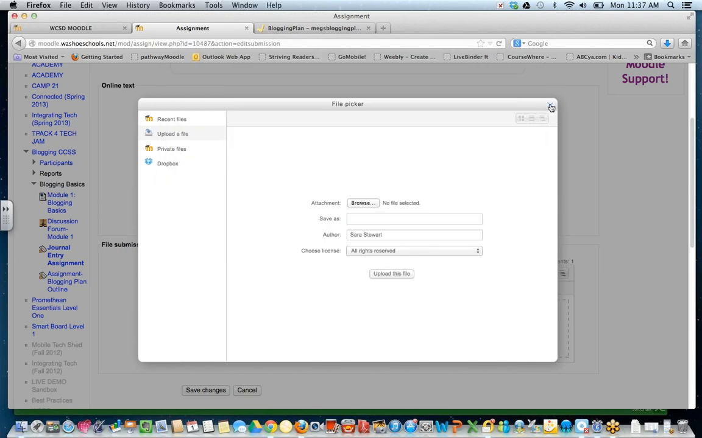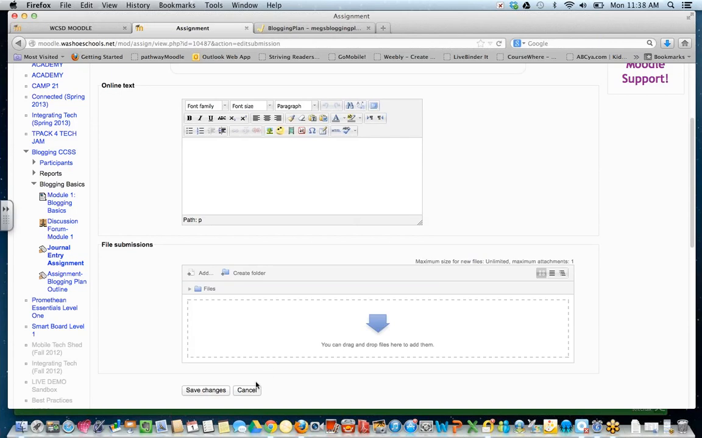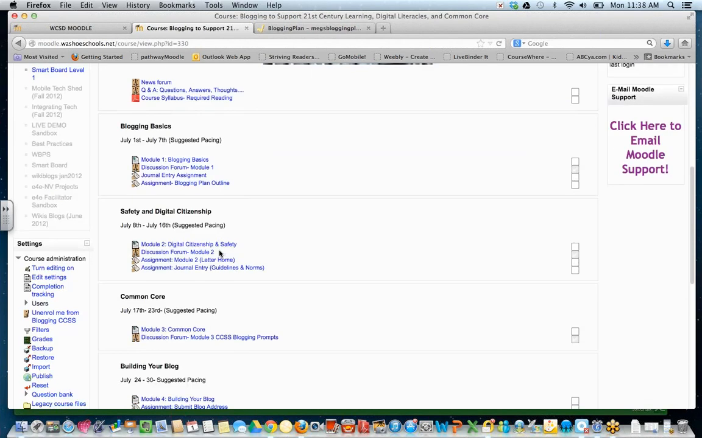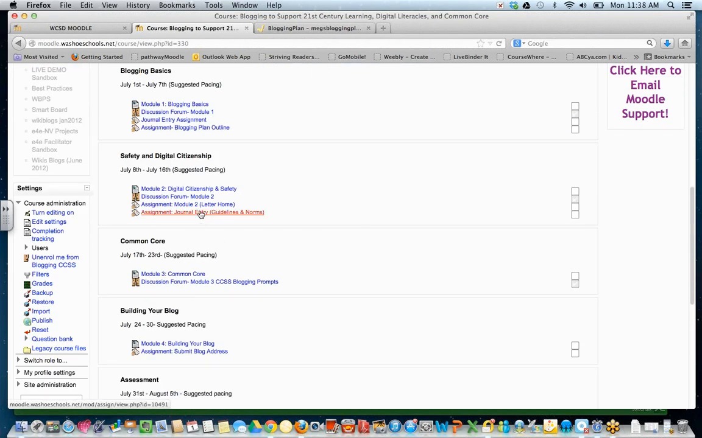I suggest that you do it in Word first, because I've been burned way too many times of having typed this really long, awesome journal entry, and then my computer crashes or my internet goes down or something glitches with Moodle, and then you have to start all over. And that's kind of a bummer. So I always like to say save often, do it in Word, and then either attach that or copy and paste it in.